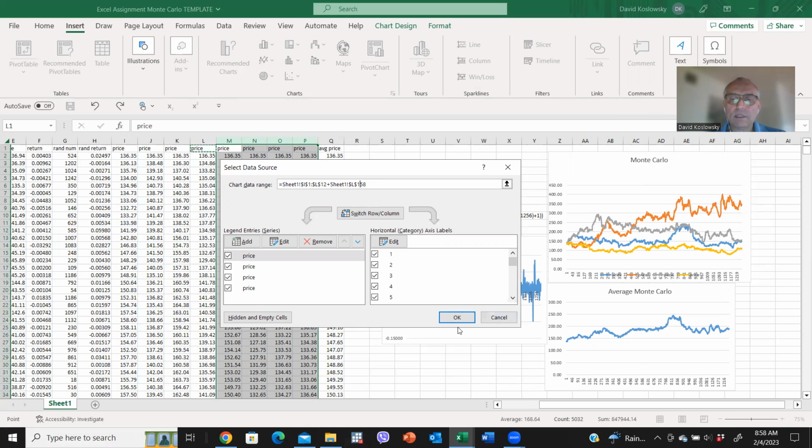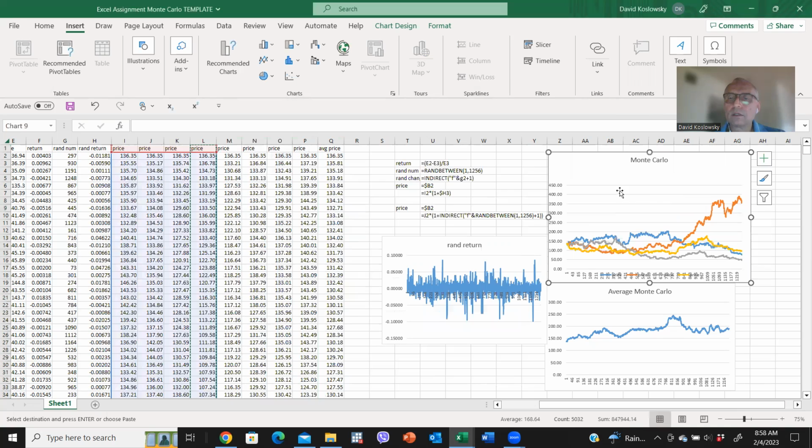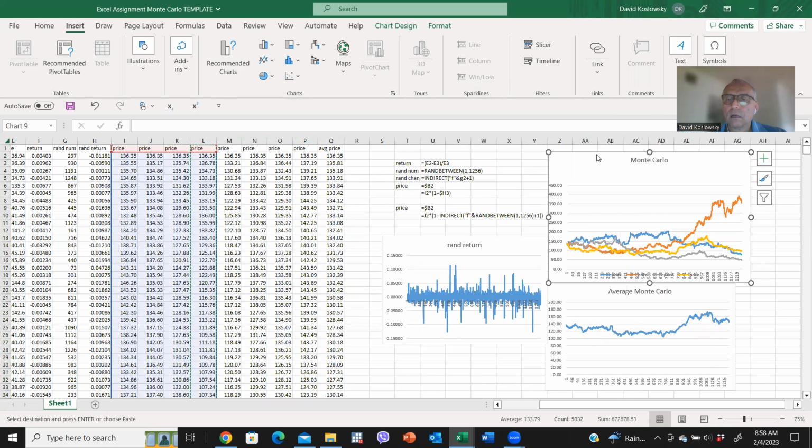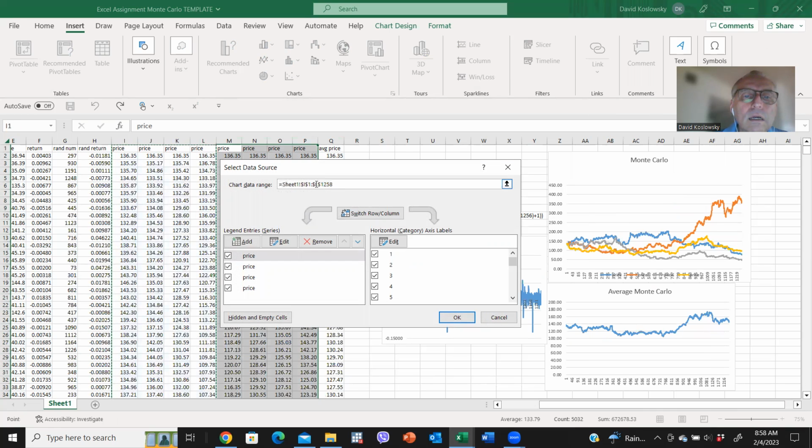Okay, for some reason my cursor is not selecting data. All right, let's just do it the hard way then. My cursor is not really responding on this because I've got it on my laptop.